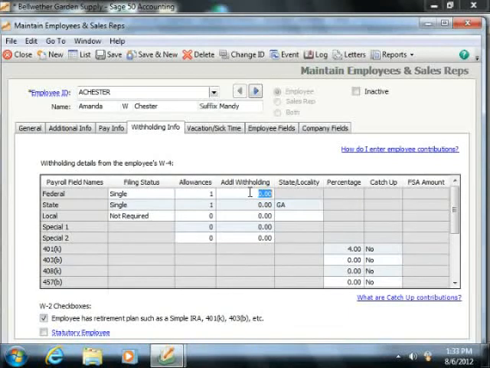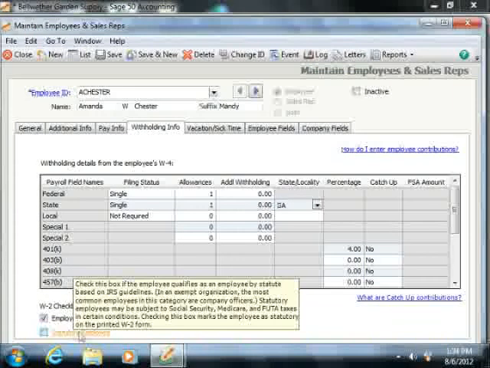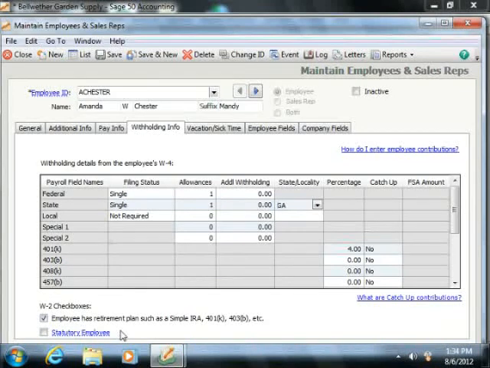Also enter the two-letter abbreviation for the employee's state into the state locality column for the state row, and if needed, the locality row. At the bottom of the tab, under the W-2 checkboxes section, you can also check the checkbox if the employee participates in a 401k or other retirement plan, such as a simple IRA, 401k, 403b, etc. You can check the checkbox for statutory employee if the employee qualifies as a statutory employee according to the current IRS guidelines. Doing this will place a check into the associated checkbox within the employee's W-2 form.